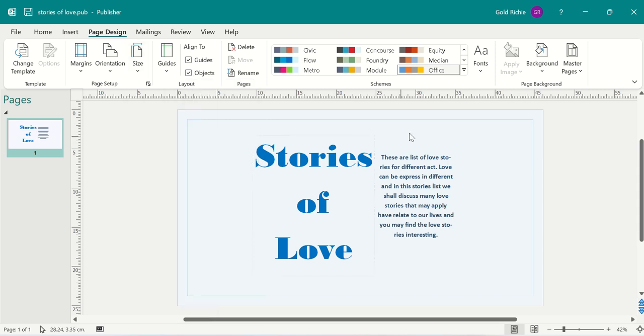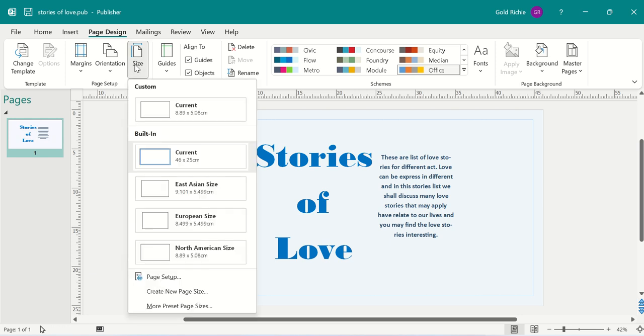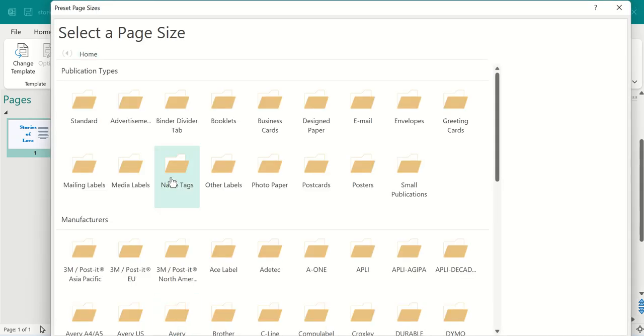Now let's say, for example, we want to choose another page size and you don't know the page size measurement. Do you know Microsoft Publisher has other page sizes? Now to perform that, we'll just have to go back to the size tool and go to more preset page size. Click that, and here we have the more preset page size dialog box. Over here you have loads of page sizes to choose from.